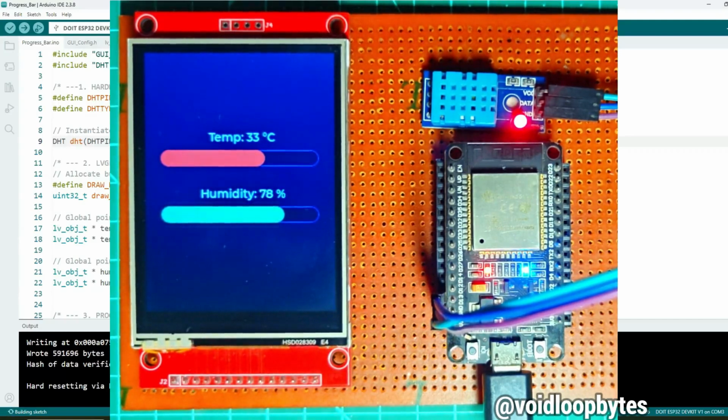In the last video, we controlled an LED using a slider. Today we are going one step further. We will display temperature and humidity data on progress bars on the LCD. In this video, you will learn how to create a progress bar in LVGL, how to interface the DHT11 sensor with ESP32, and how to display live sensor data on the progress bar.